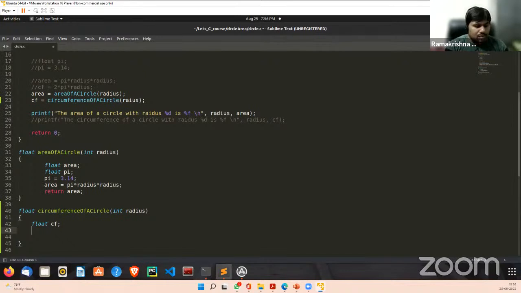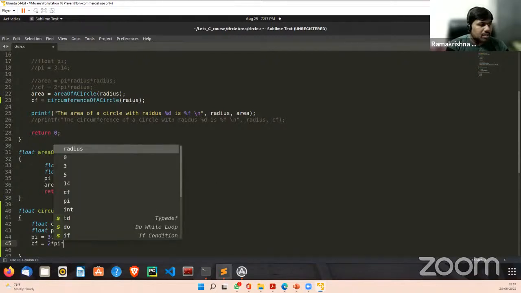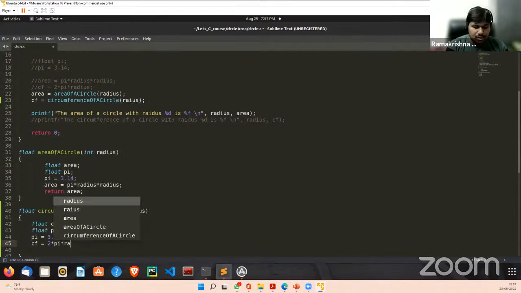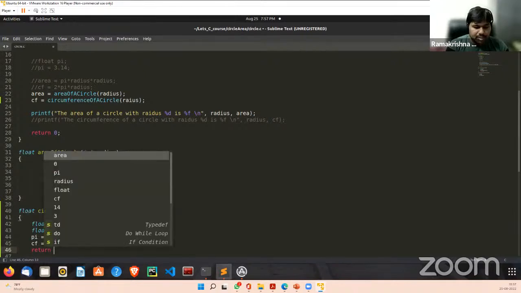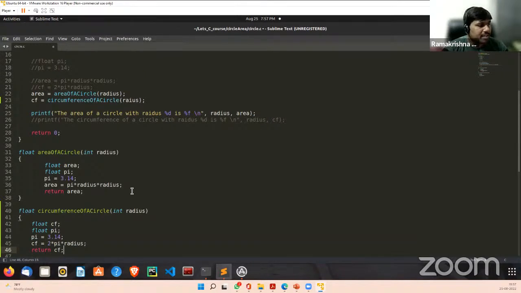And now what do we need? Float pi, and what is the pi value? 3.14. And what we are doing here is finding the circumference. What is the formula? 2 pi r, 2 pi radius, and I am returning this value, the circumference, back to my caller.